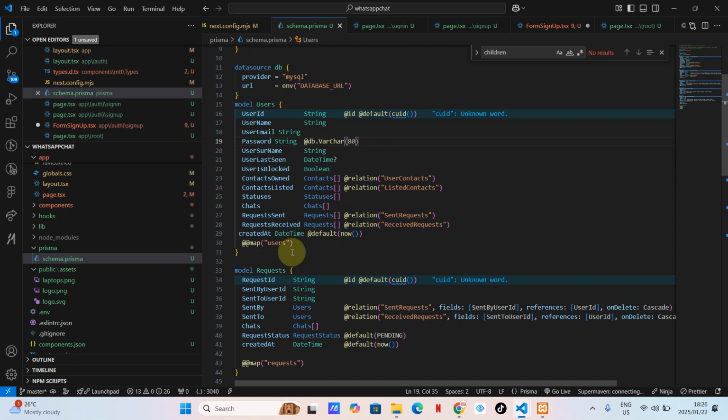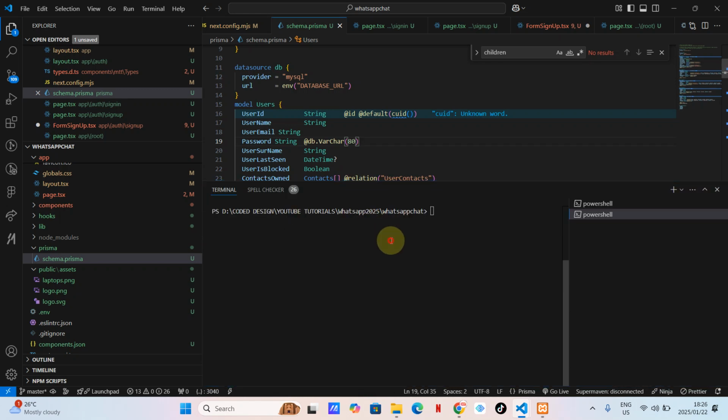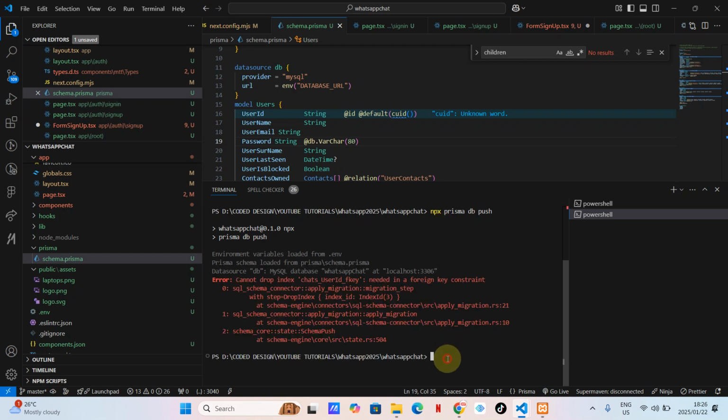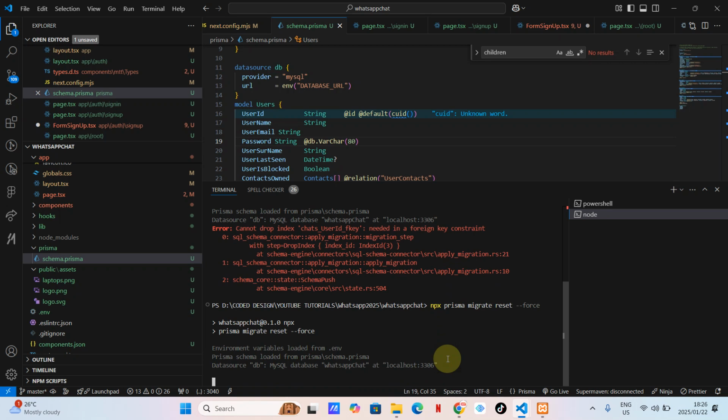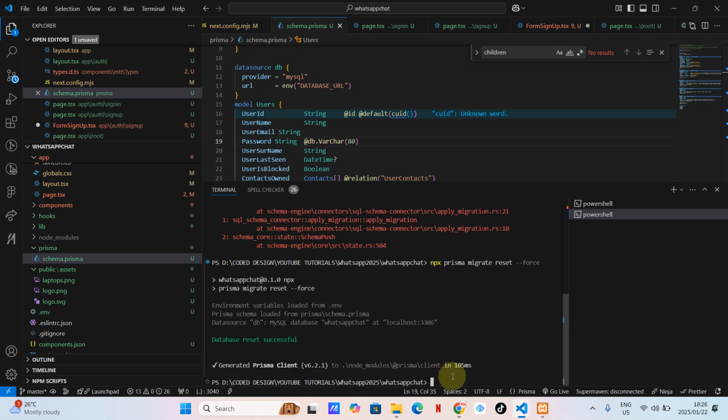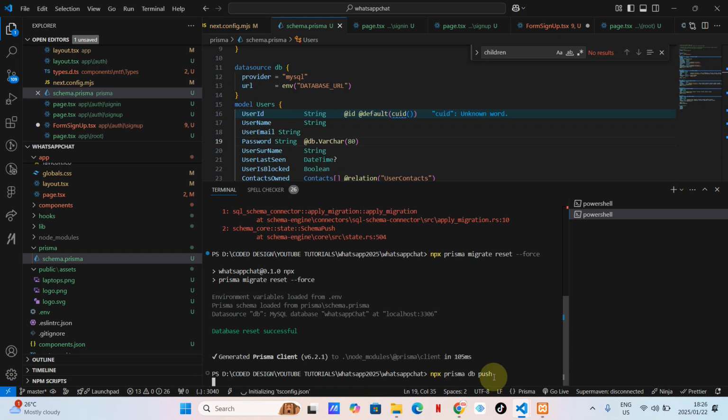What I want to do is make sure that I push these changes before I forget, because if I don't, this is going to create some errors. So npx prisma db push. If it gives us some errors, I don't really mind. I'm going to reset. Let me check that for resetting and forcing so that it can start from scratch, and then I will db push, and then I'm done.